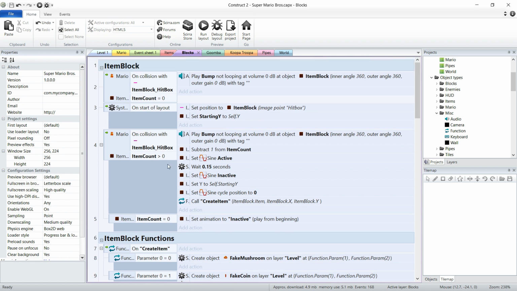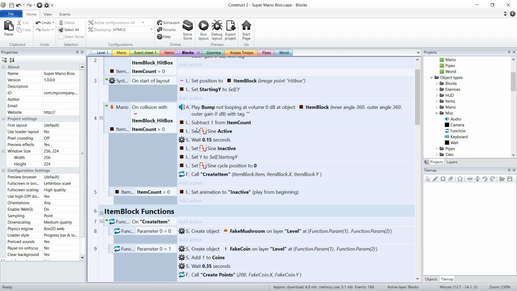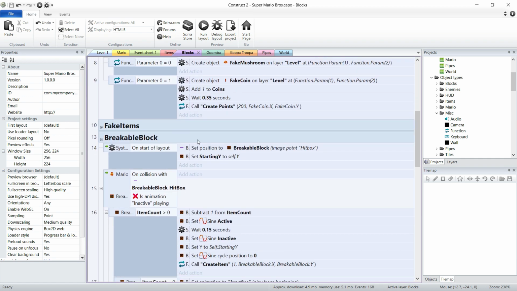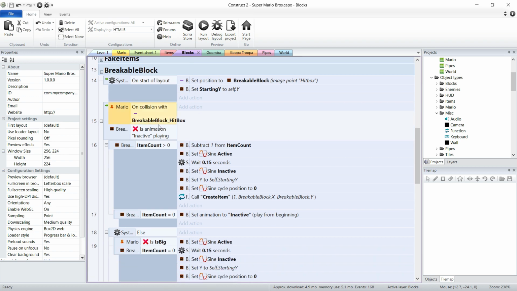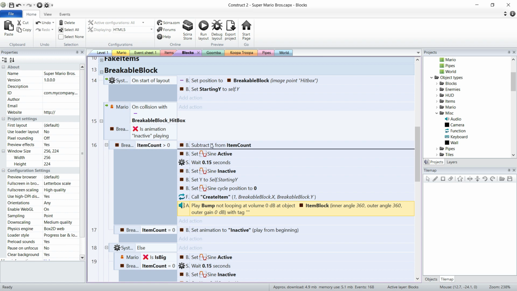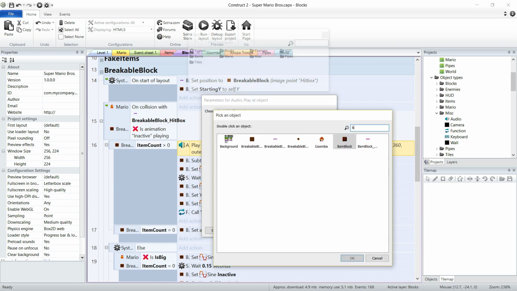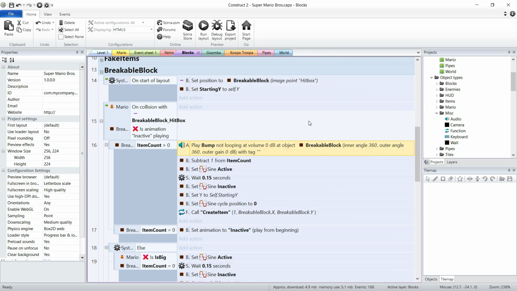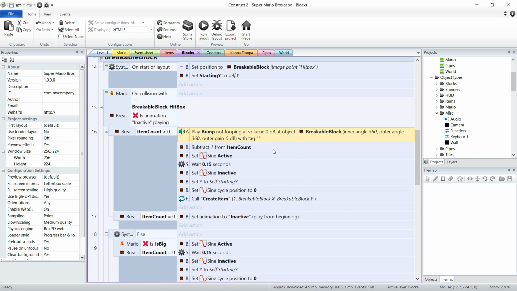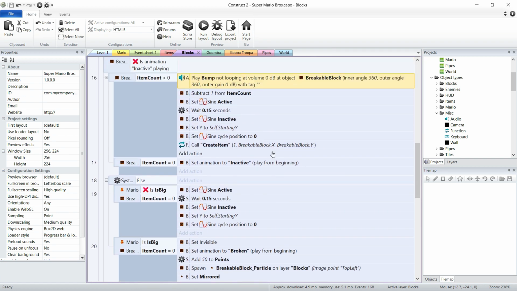We're going to do the exact same thing for the breakable blocks. However, this one's going to be a lot easier, thank God. Okay, so this is where you headbutt a breakable block. If we have items, play the bump sound. But just make sure you change to a breakable block. Otherwise, the sound may not play at all. Okay, I'm going to copy that action. Alright, and we're going to come down here.